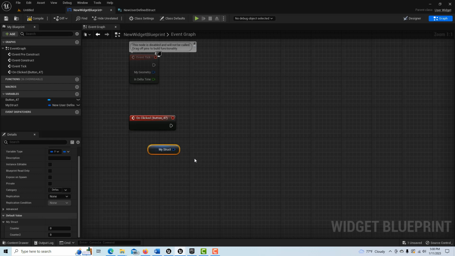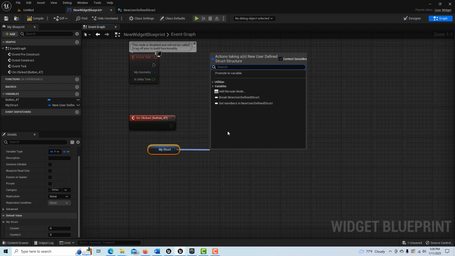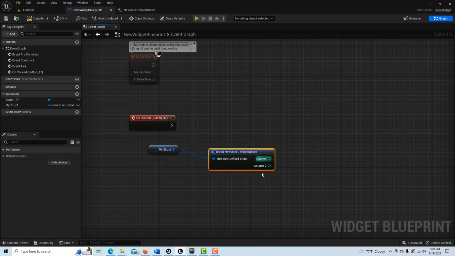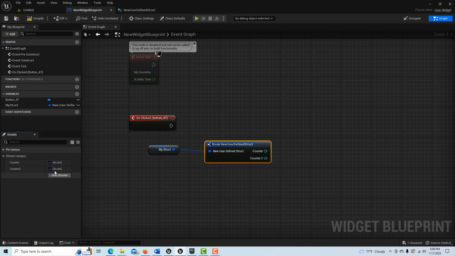So what we can do is, you can think of make or break it. What we have to do to access these variables is to break it apart. So we're going to search for, it comes in right there, break. And you see right here now that I have the two variables that I placed into it.